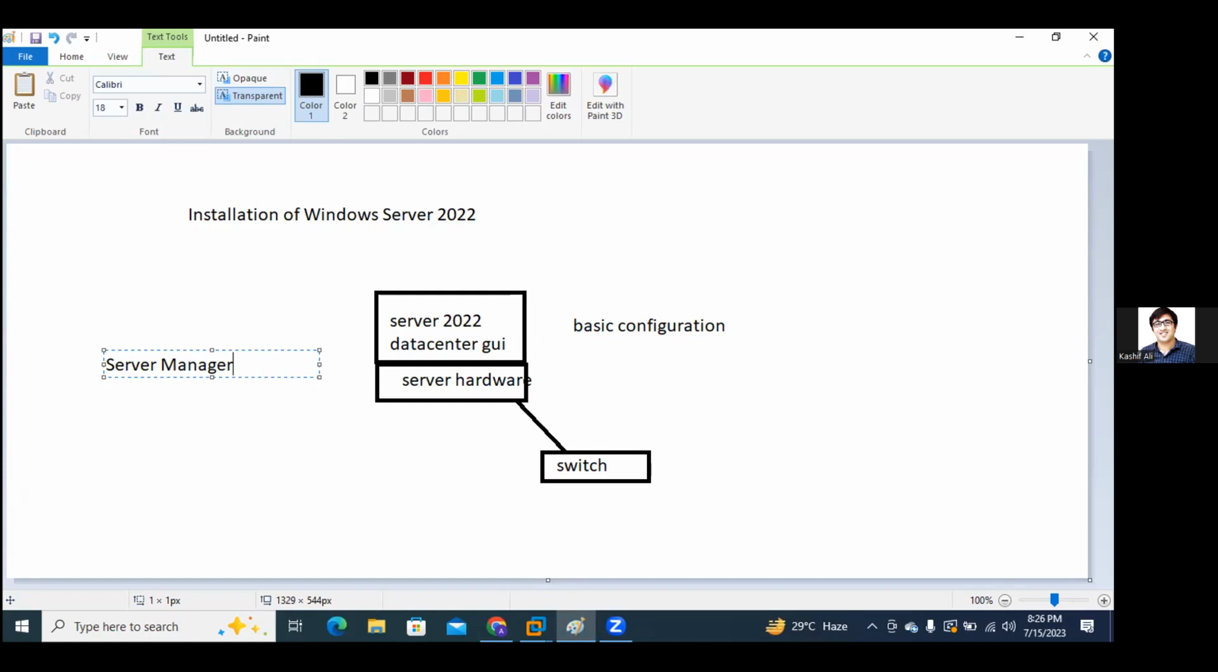Microsoft has changed the Server Manager dashboard after server 2012. So after server 2012, the dashboard is very attractive. This is a very attractive dashboard, you will see that. From this Server Manager, you can manage the server operating system.